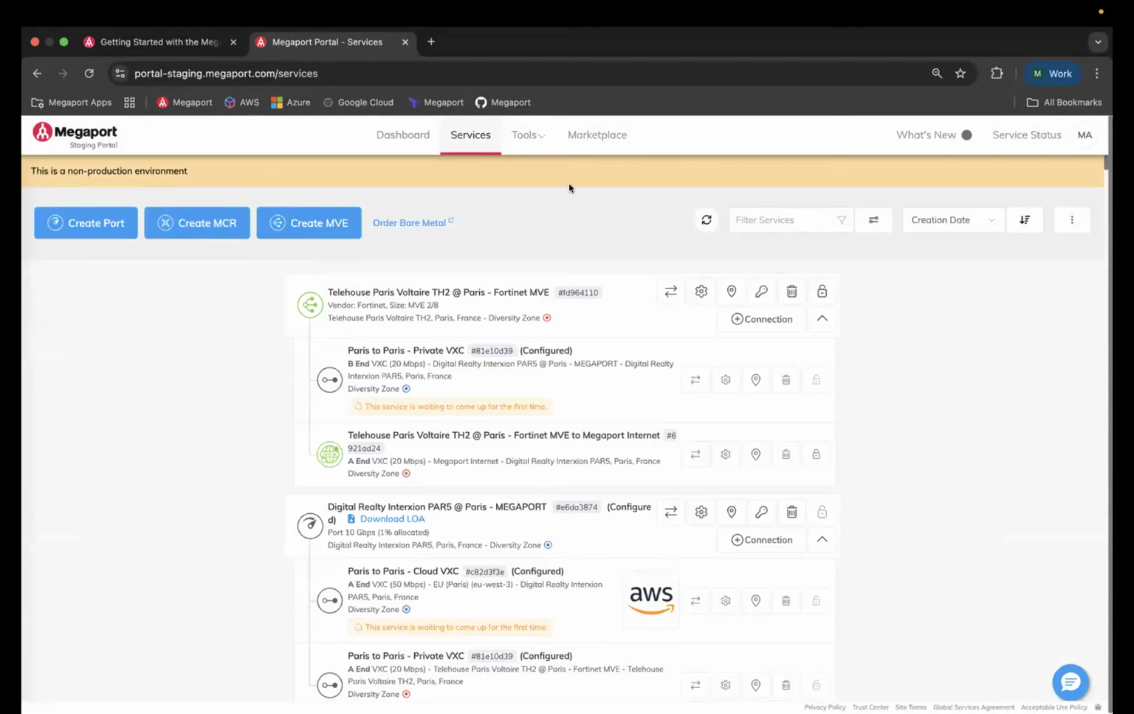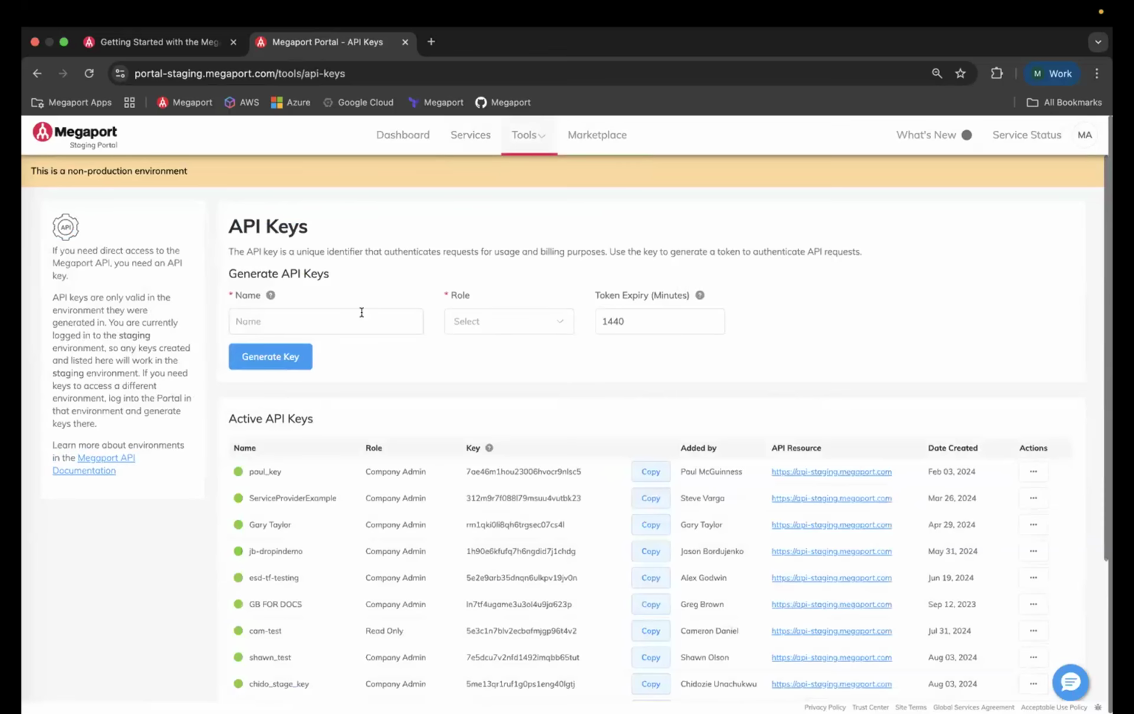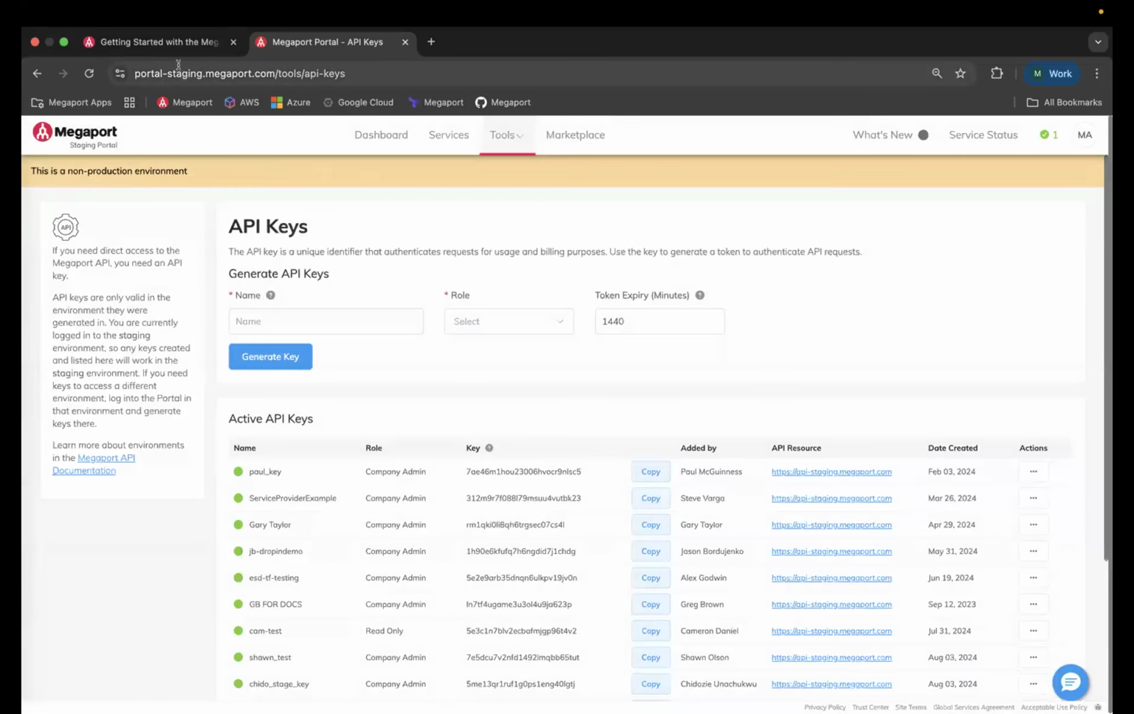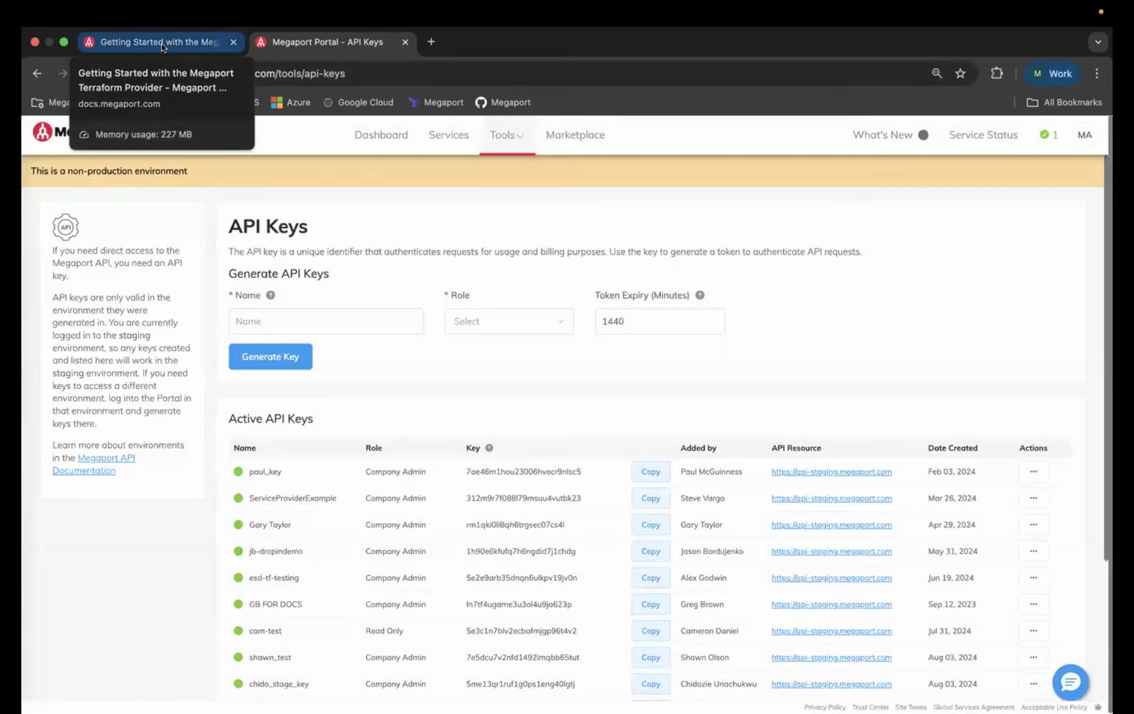To create an API key, it's a matter of going to the API key generator and entering a name. We want it to be company admin. Company admin allows you to create, change, and delete services, and we generate a key. You get the API key and you get the API key secret. You copy those for use in Terraform. I'll close that off now. So that's how you create the API key.